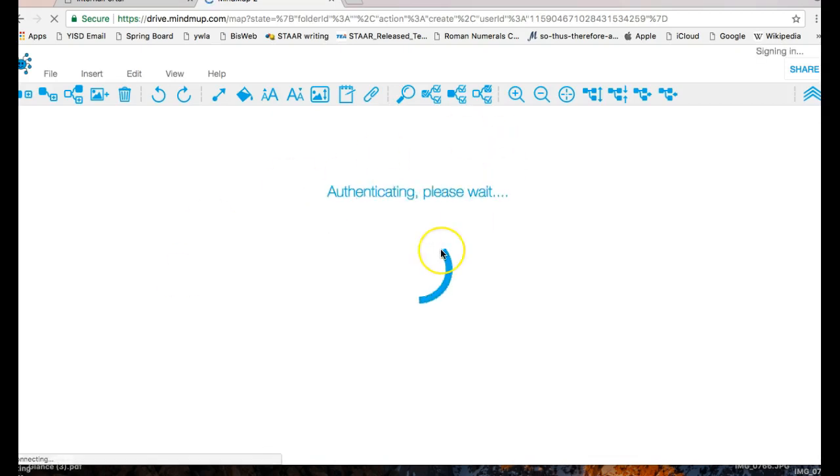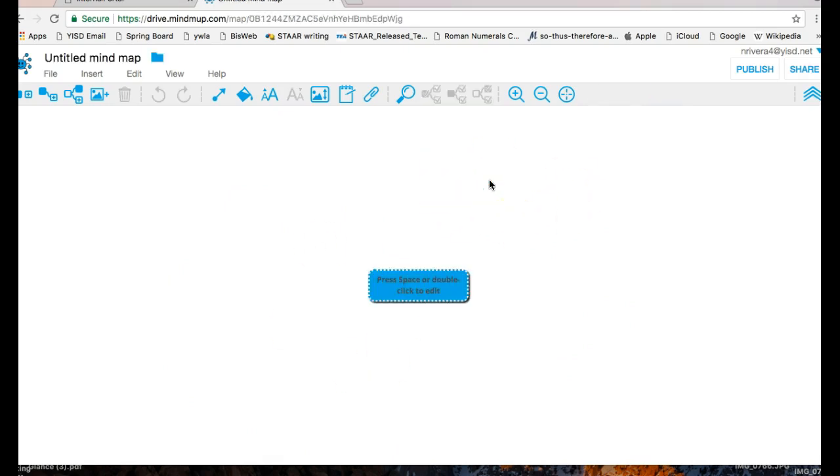It might ask you questions about your account. It doesn't do it to me because I am already logged in. But if it asks you questions, just follow the steps. Your email address should be showing right here, and then you are ready to go. If you notice, you are already in your Google Drive.